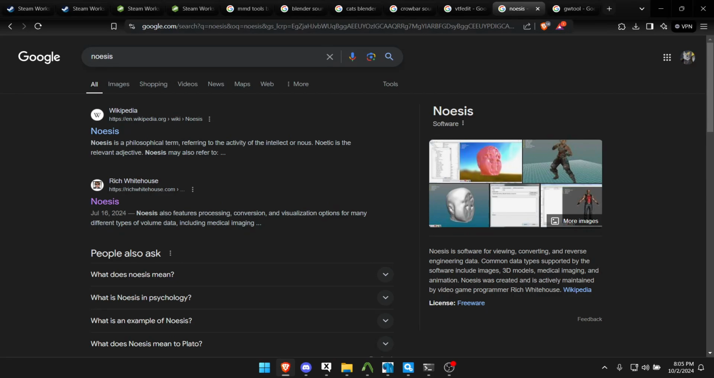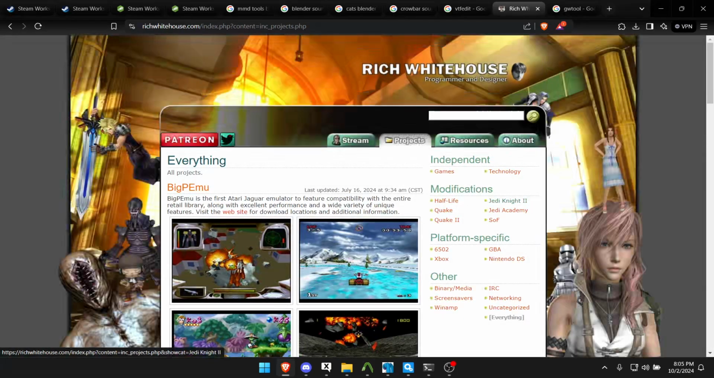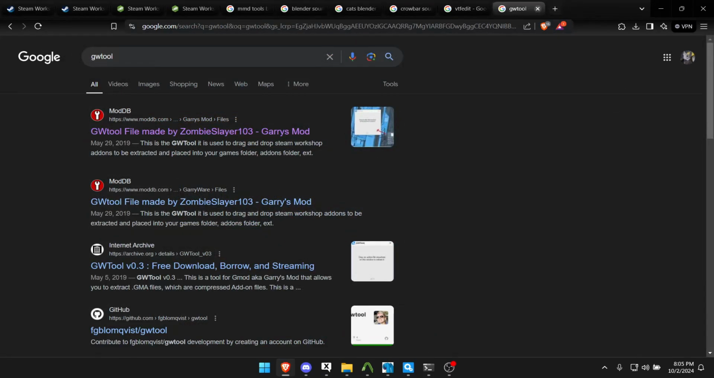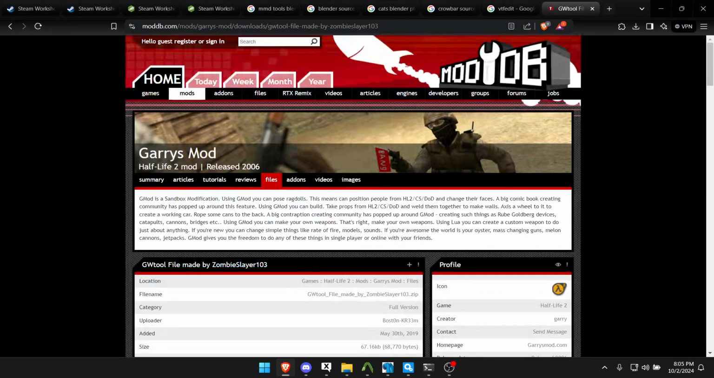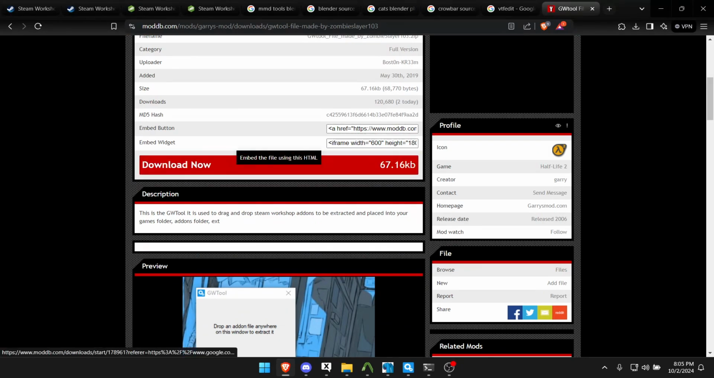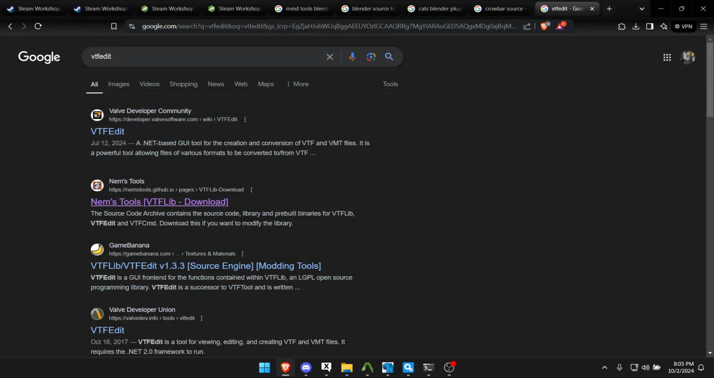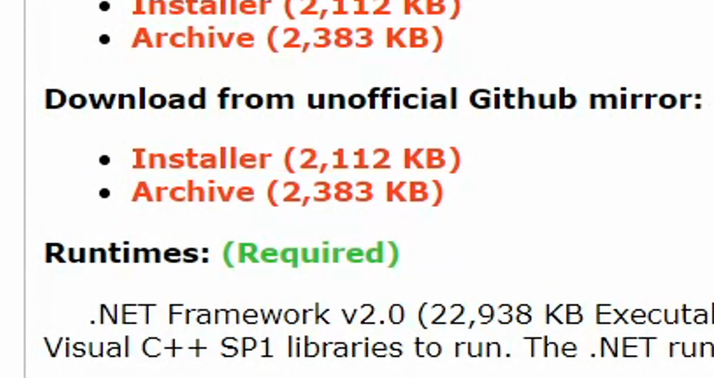This one is optional. It helps preview 3D models. Just download it, then extract. For GMOD models, you need GW tool. Just download it. You also need VTF edit for the textures. Just download the installer.